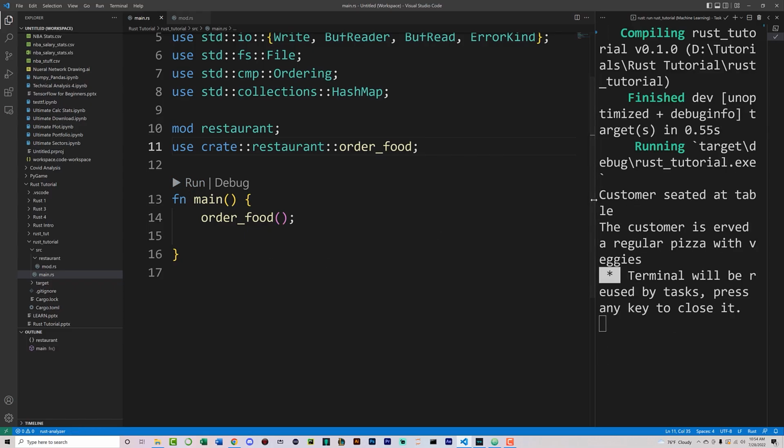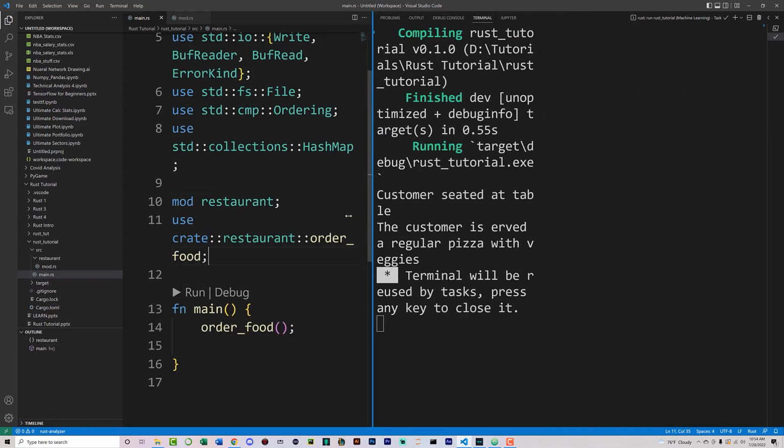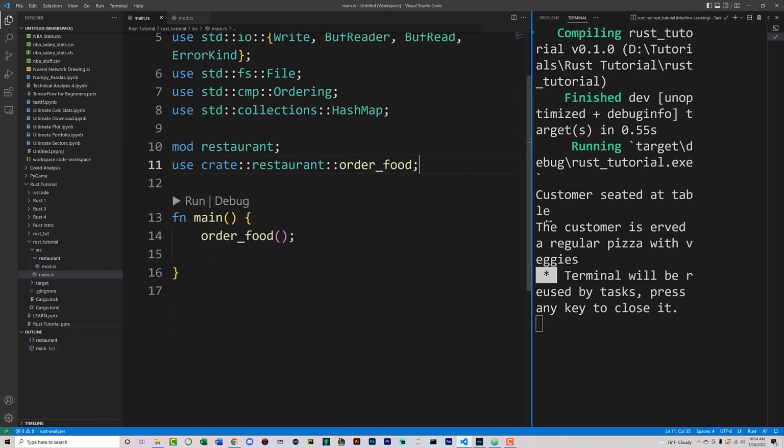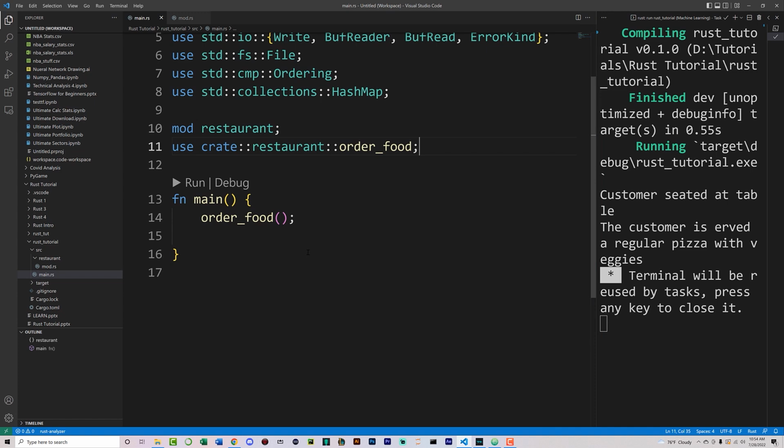And you can see that it is going to work. So we'll say customer seated at table. Customer is served regular pizza with veggies. And that is what we were looking for. So there you go. Again, play around with this and test out your own ideas to really master it.